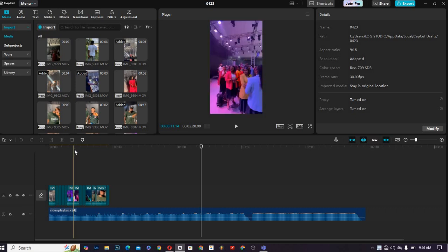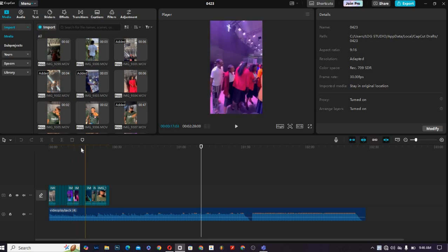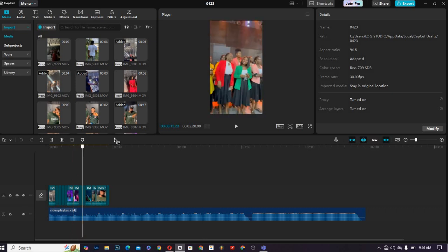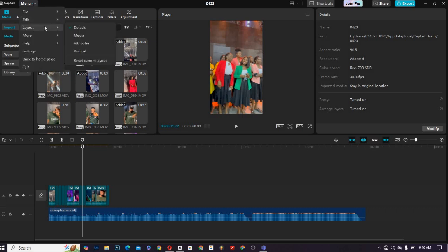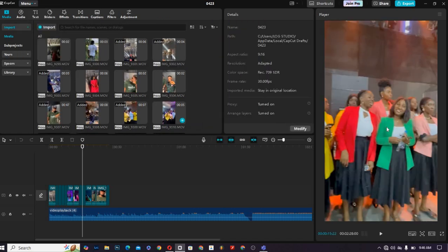So CapCut now has a layout for you to edit vertically, so you can see what you're doing fully. What you just have to do is come to the menu icon here. You come to layout, then you come to vertical. It's going to prioritize your player to be vertical. So I'm just going to click on that now, and now I have my output here.